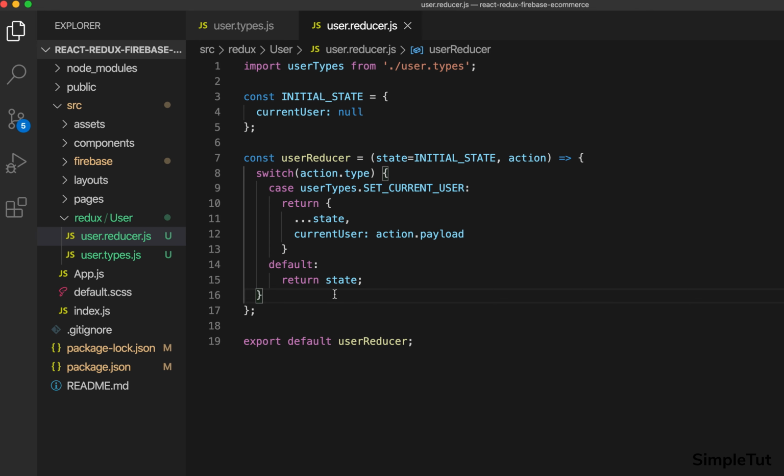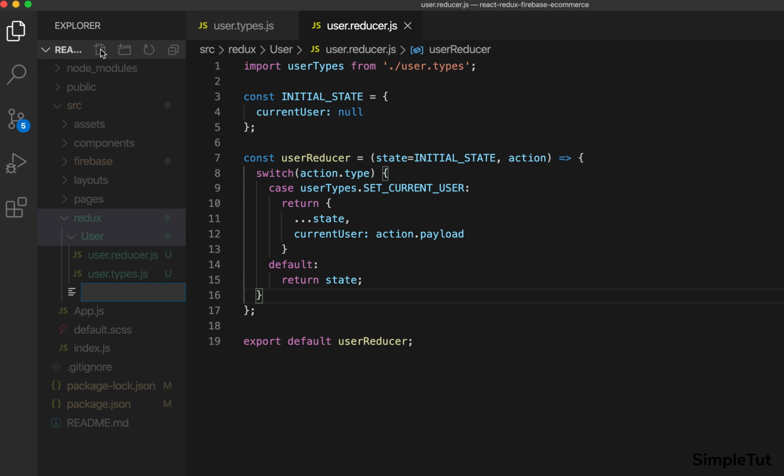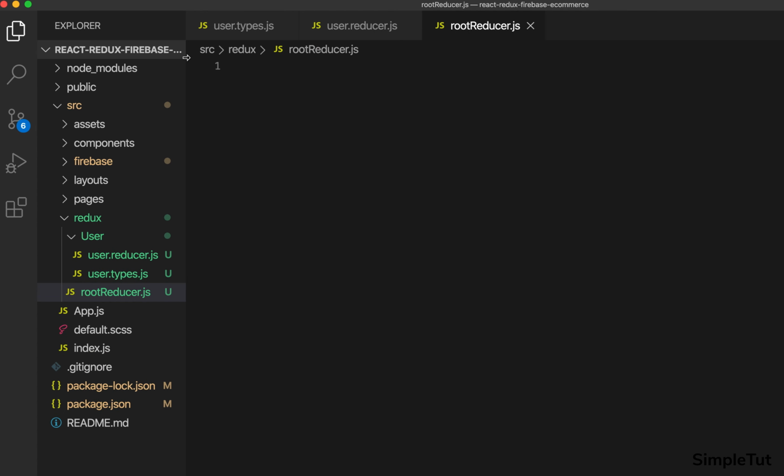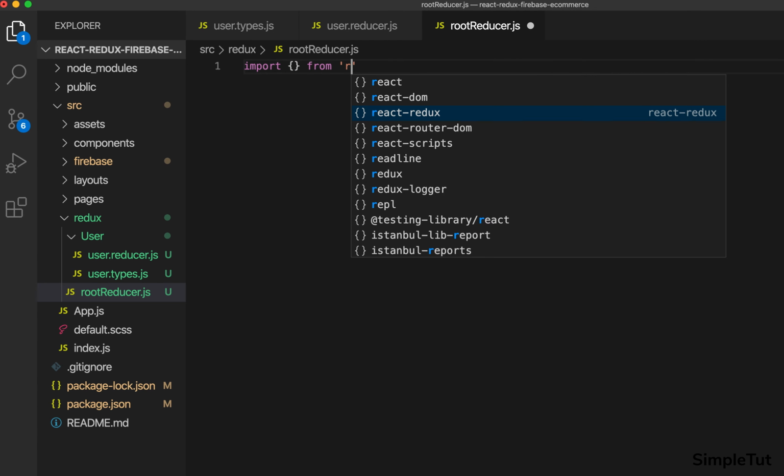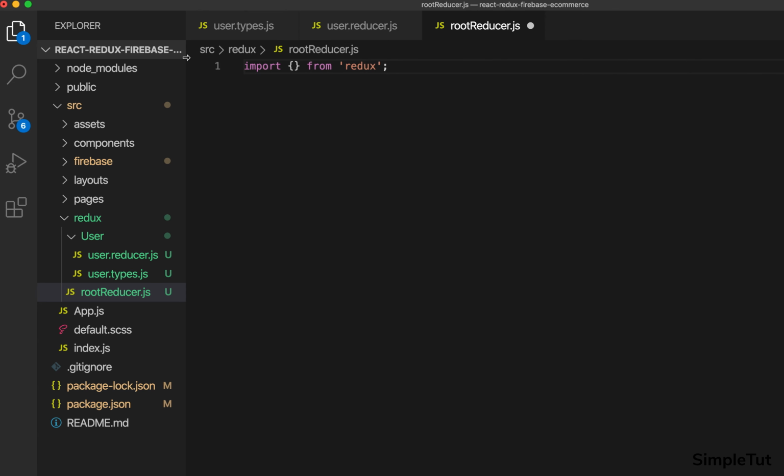The next thing that we want to do is actually create our root reducer. And again, this is going to be within our Redux folder. So within our Redux folder, I'm going to have a new file, and I'm just going to call this my root reducer.js. And this is going to be a fairly straightforward file. All we need to do is import at the top here. So we're going to import from Redux. Here we go. We want to import combine reducers. And we're going to use this more as we build this application out. But for now, the only reducer we have is our user reducer.